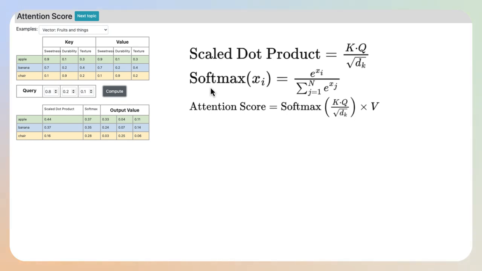to 1. Finally, we calculate the output, which is the attention score for each entity. This is the formula. We just do element by element multiplication of the softmax to the value vector v. So basically, we take the softmax of the scale dot product and then multiply it by each of the values in the value vectors v.